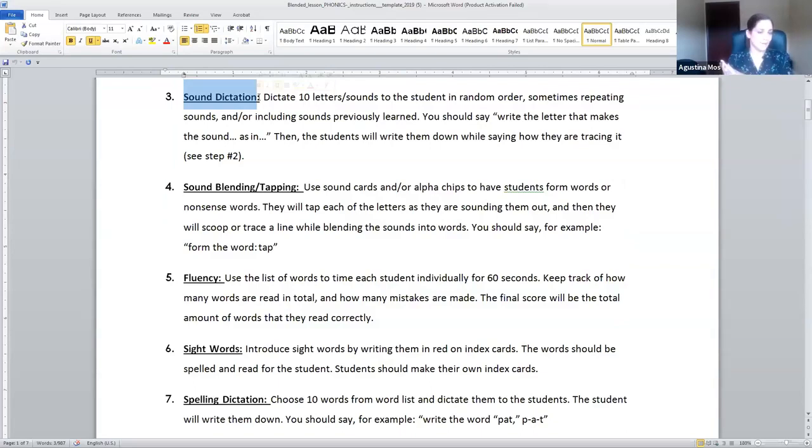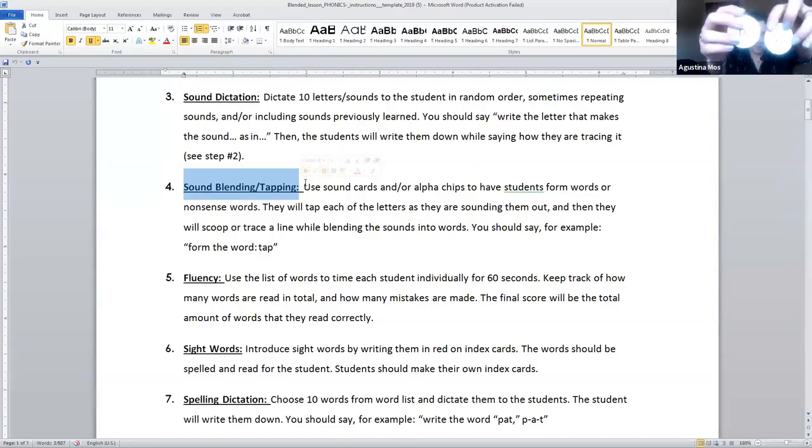This is the same as that screen with the boxes on the software that says type the letter that makes the sound. Here you're just asking them to write or trace the letter that makes the sound. Then we have sound blending and tapping. We had that on the software as well, where I had one letter plus another letter. What you can do here is, if you have alpha chips, which are these looking things, disregard the tape. You have one letter plus another letter, and they tap as they sound out each letter, and then they blend.